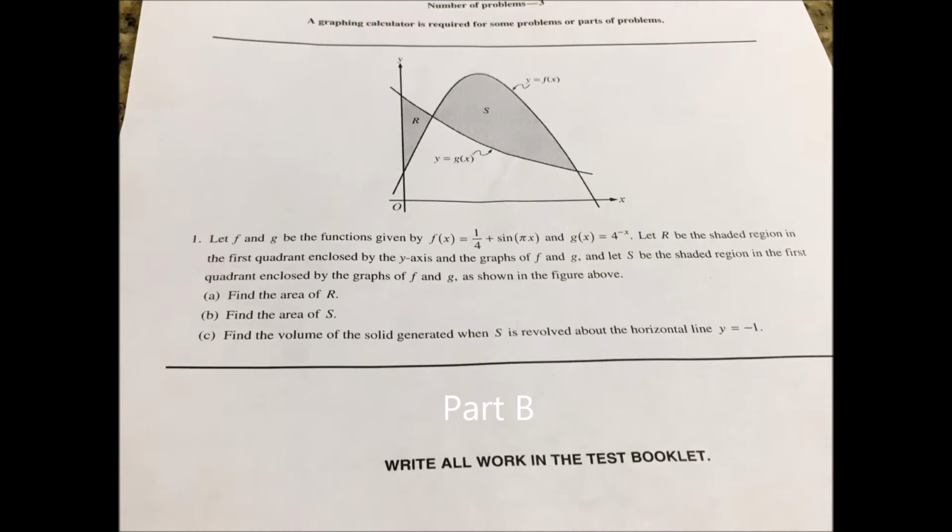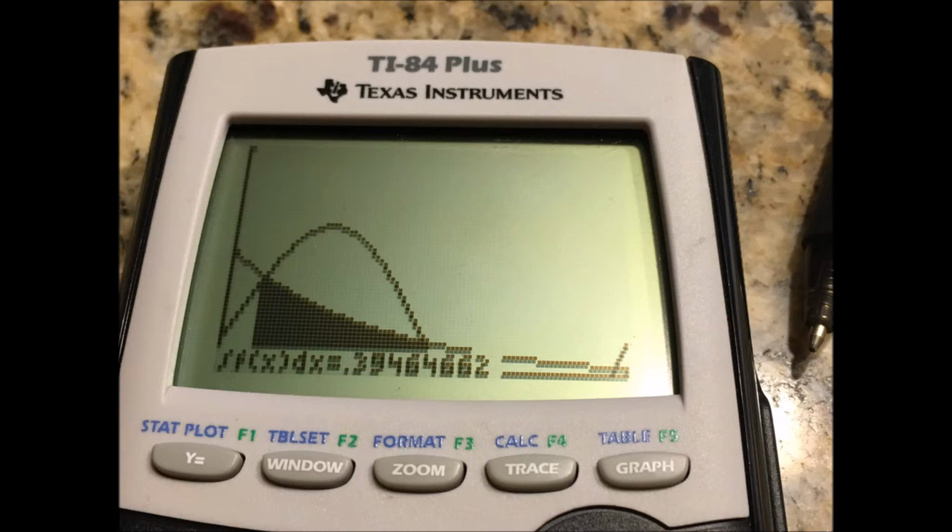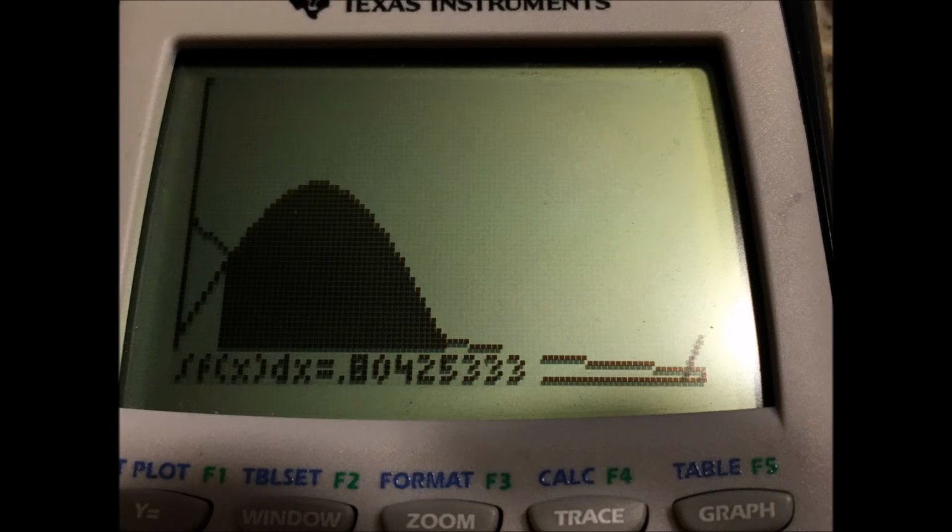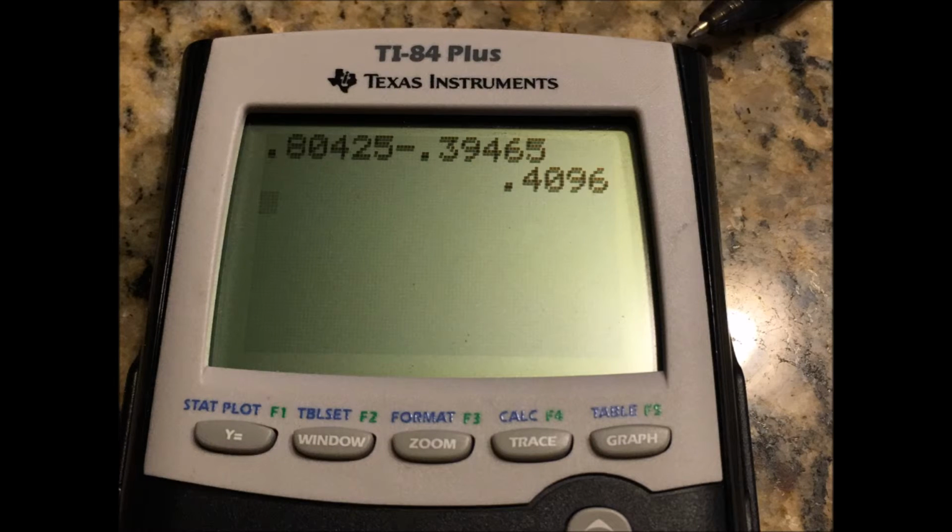Let's now move on to part B, which asks to find the area of S. Repeat the steps as you did in part A, and to make it easier, do the bottom equation first. Then do the same with the top equation and subtract the bottom from the top.